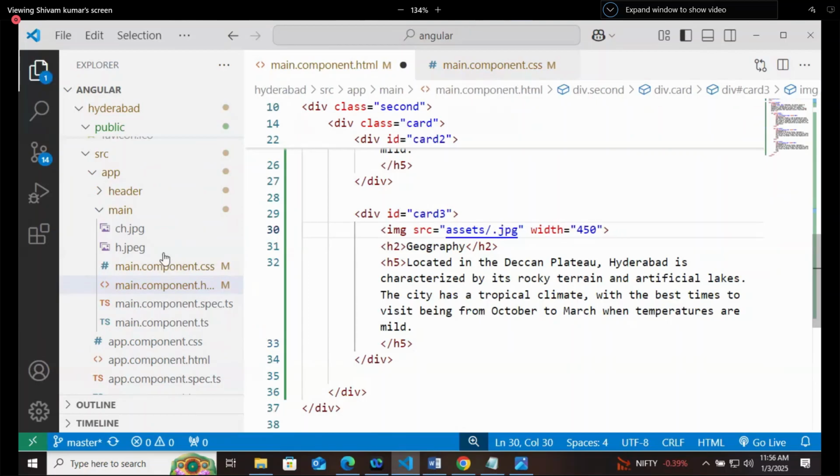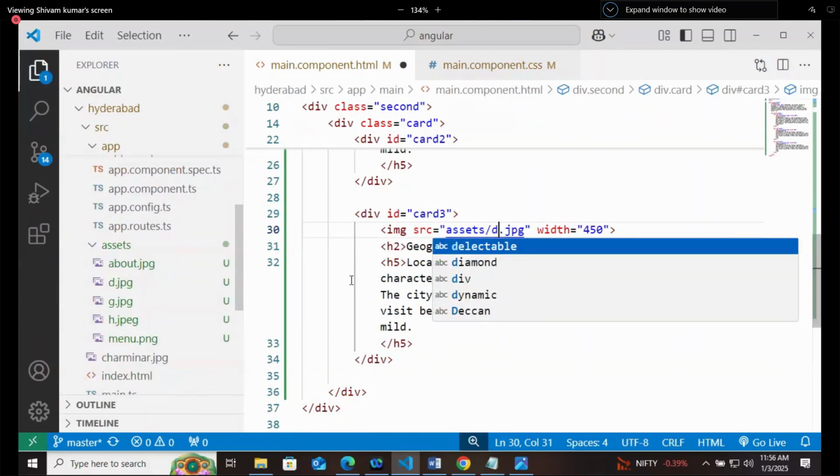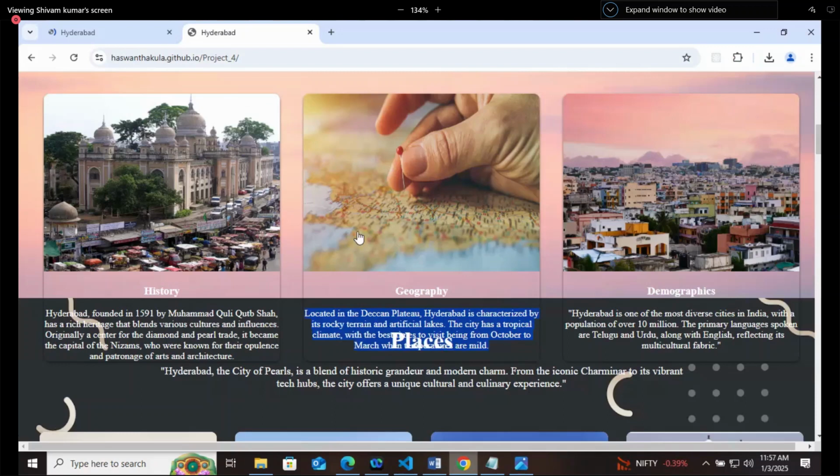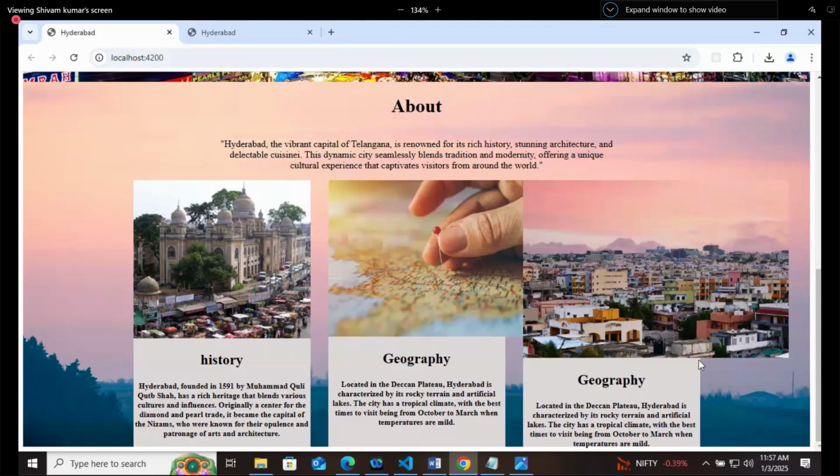So this is D dot JPG. Try it. See, on 450, it is this much big. Now tell me one thing. This picture is also 450, but they are coming in different size. Why?